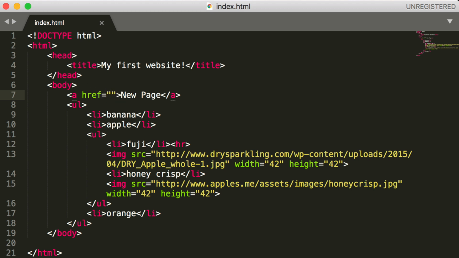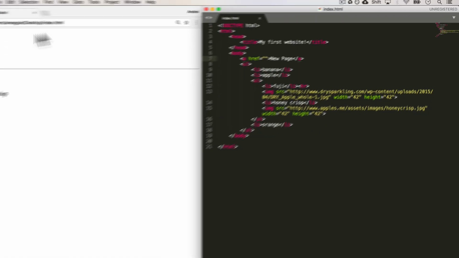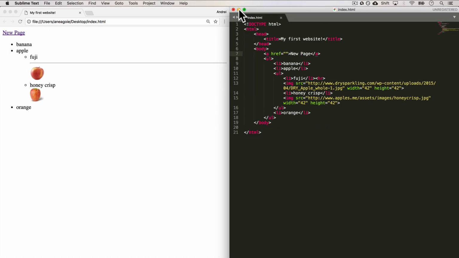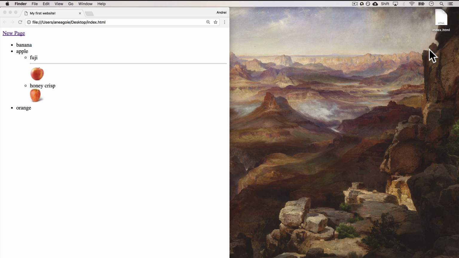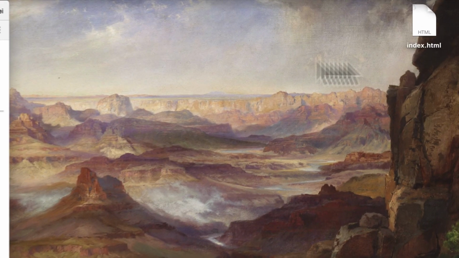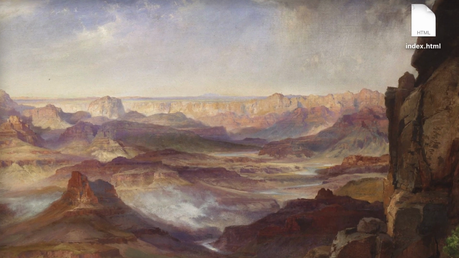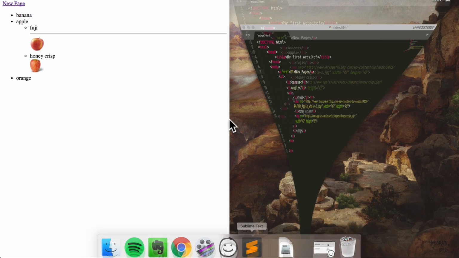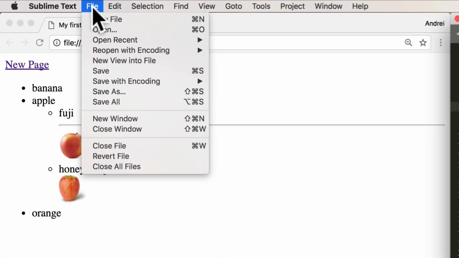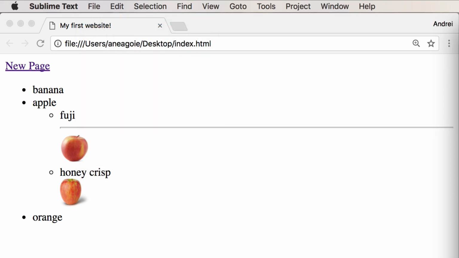Now, let's think about this. If we want to link to a new page, we don't really have another new page. If you remember, we only have index.html. Wouldn't it be great if there was another file that we can link to? Well, let's create another file. Let's open up Sublime Text, actually. I'm going to say file, new file.